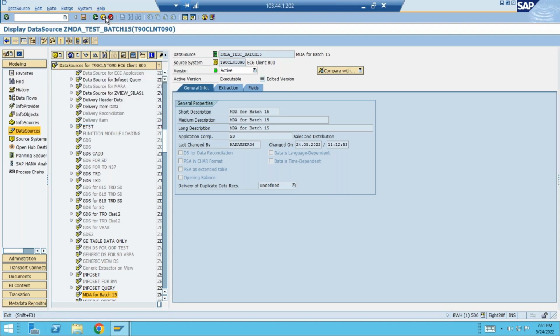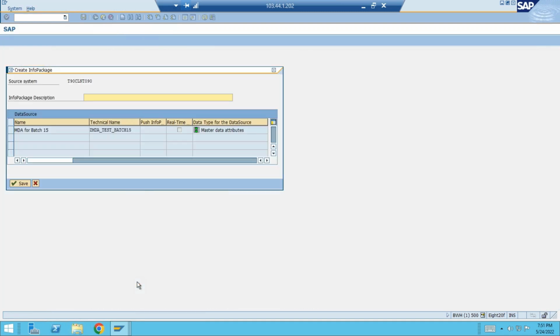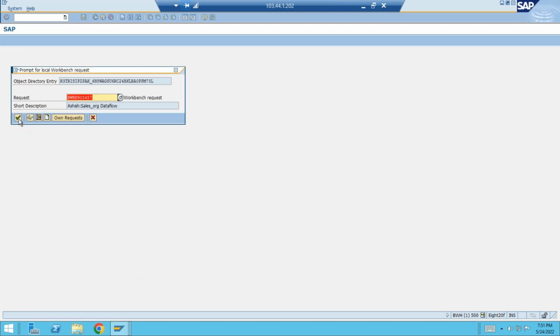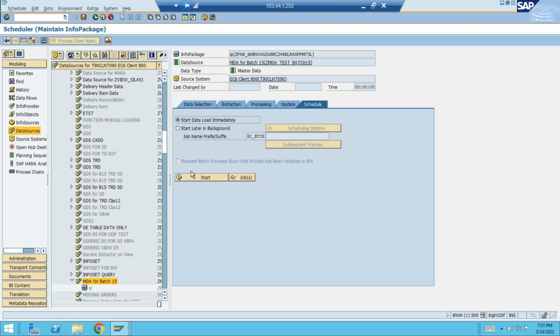Okay, and once it is activated, create your info package, save it, continue, go to the schedule tab and say start.